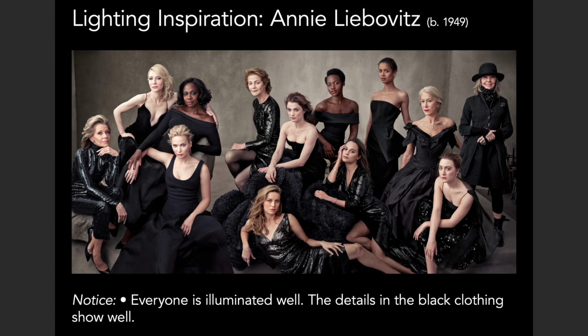But one of the amazing things about this photo is that everyone feels like they're illuminated really well. And even though there's a lot of black clothing, it doesn't feel like there's clipping. So those areas of pure black, which means that we can see the texture in the clothing, we can see the way that it folds, we can see how there's different kinds of black in this picture. So it's a really impressive picture in terms of lighting, because there's a lot of lighting challenges in this picture.